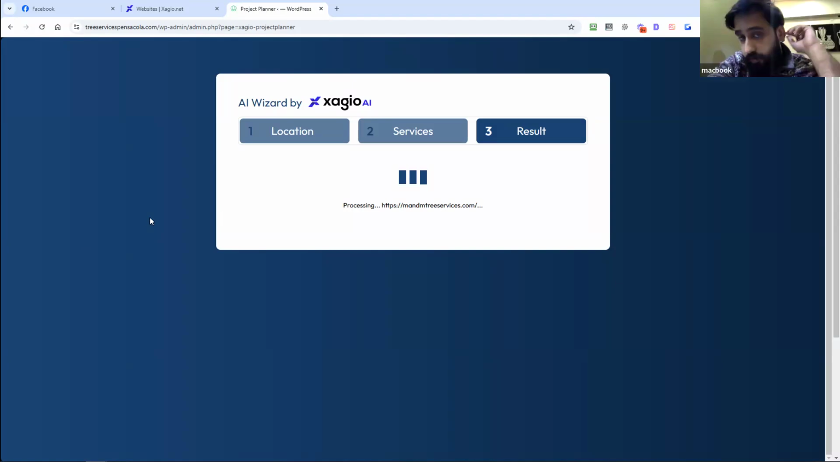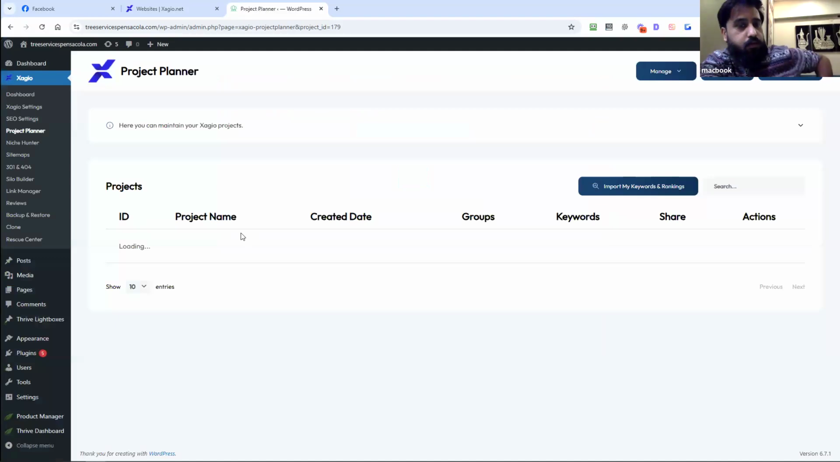So right now it's generating the page, the content of the page. It won't do that yet. The way this works, it always does a keyword research plan first. Okay, so here it's done.